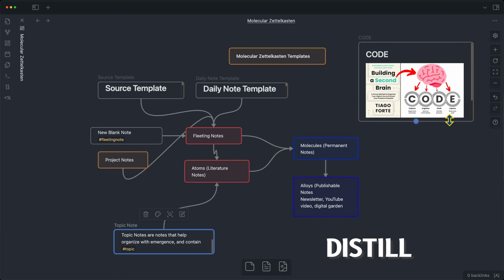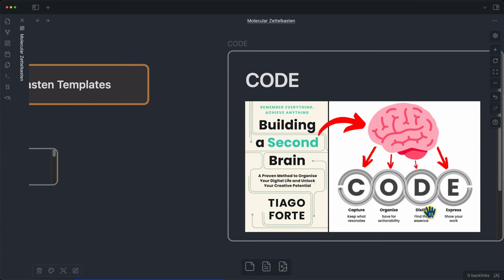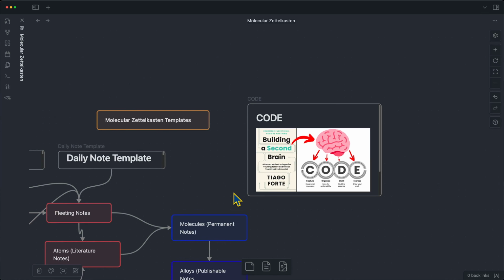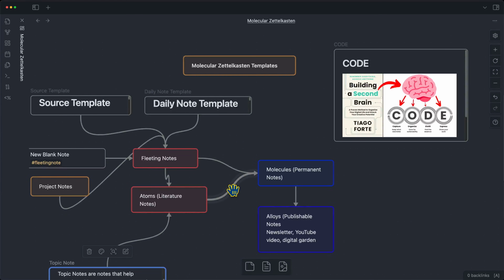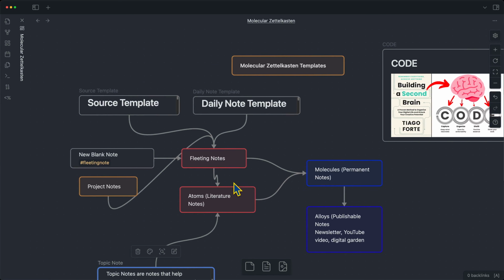Okay, let's take a deeper look at the distillation process in Molecular Zettelkasten. Now let's get into the distillation. This is where you can see here that it says find the essence. And that's really what we're trying to do with all of this, we're trying to distill, we're trying to reduce complexity and improve insight, improve actionability.